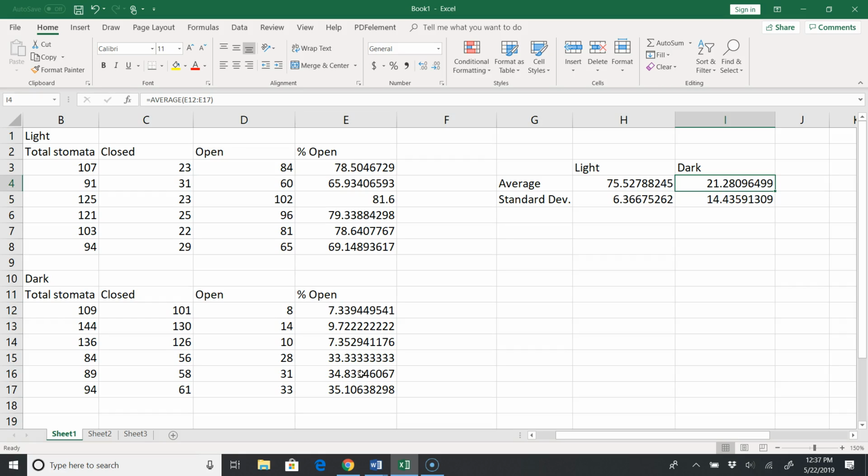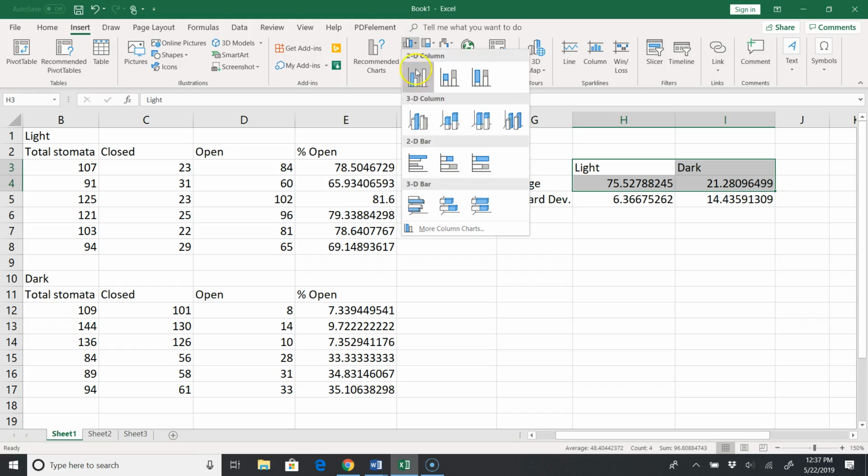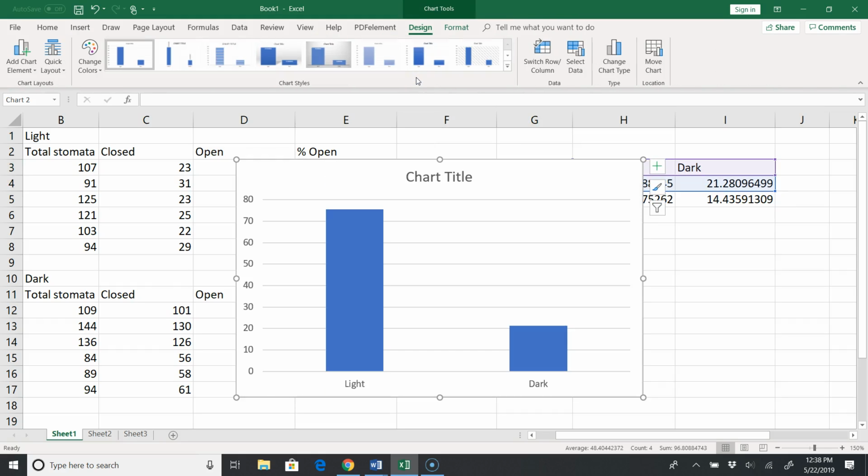All right. So let's generate a graph really quick of just these data points. I'm going to select average and light and dark. Actually, let's just do light and dark. I'm going to go up to insert. Let's try to do a clustered column. Perfect. That's what we want. It's a clustered column. Does this make sense? Does the story we're trying to tell here make some sense?